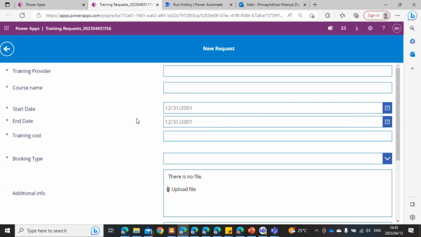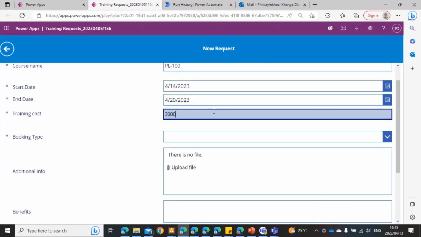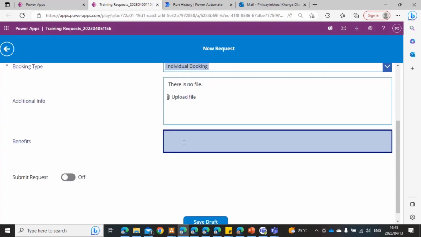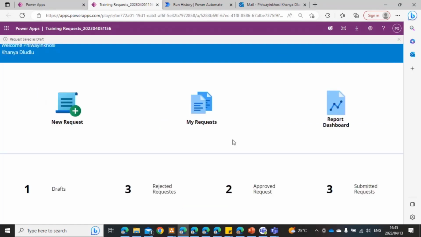I'll also just demo one feature, the saving as a draft feature. So going back to my app, I could save this draft, save, and enter the start date, the training cost, booking type, and you just enter the benefits. This time, instead of turning the toggle on to submit, just save it as draft. And once I've saved, I can see I now have a draft.